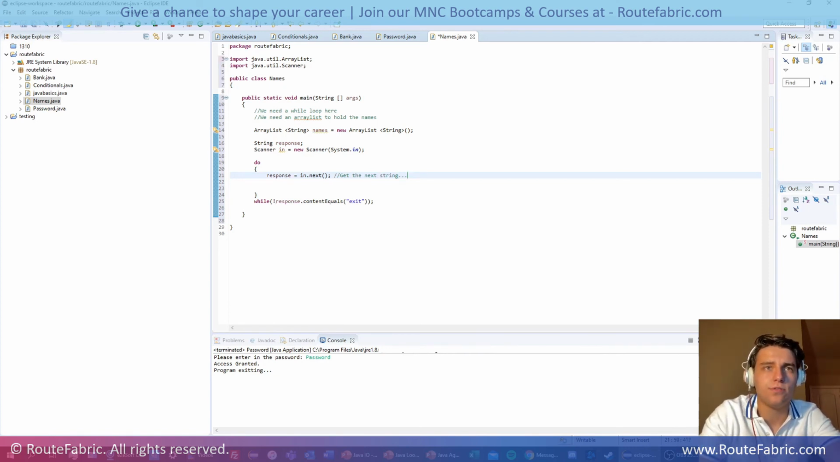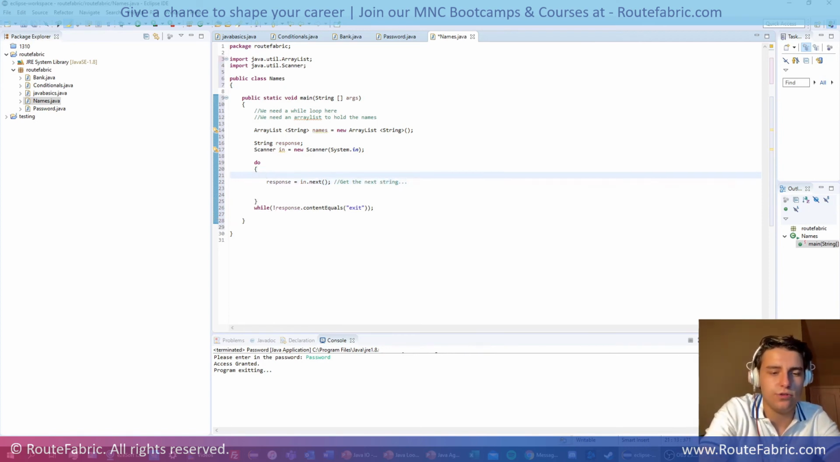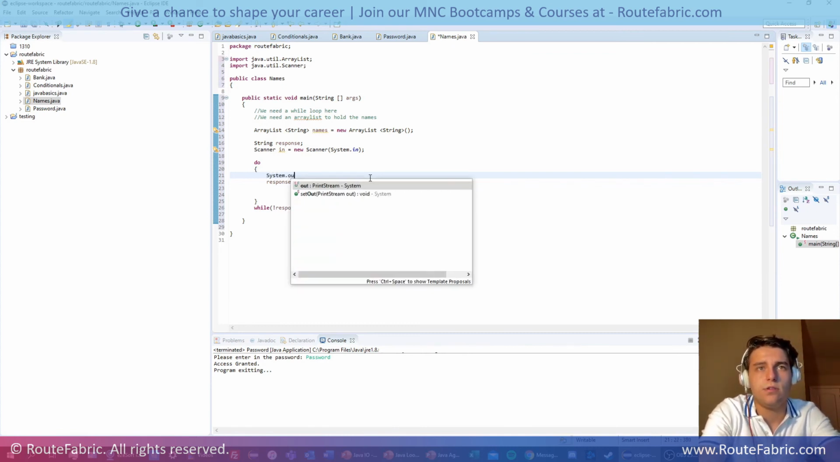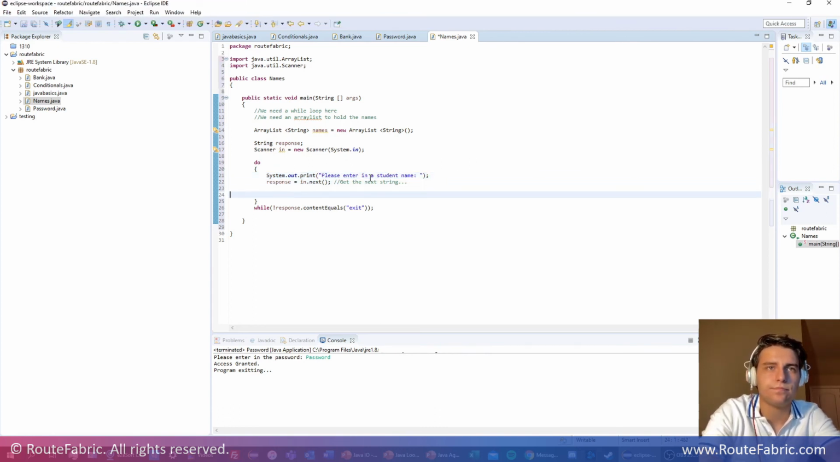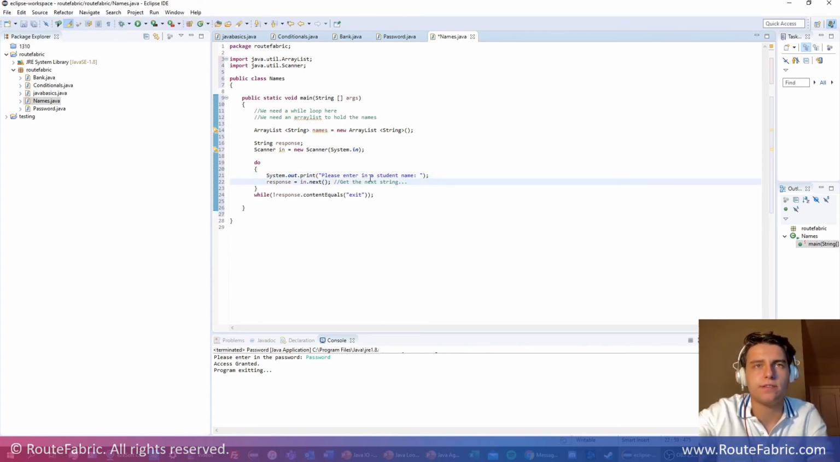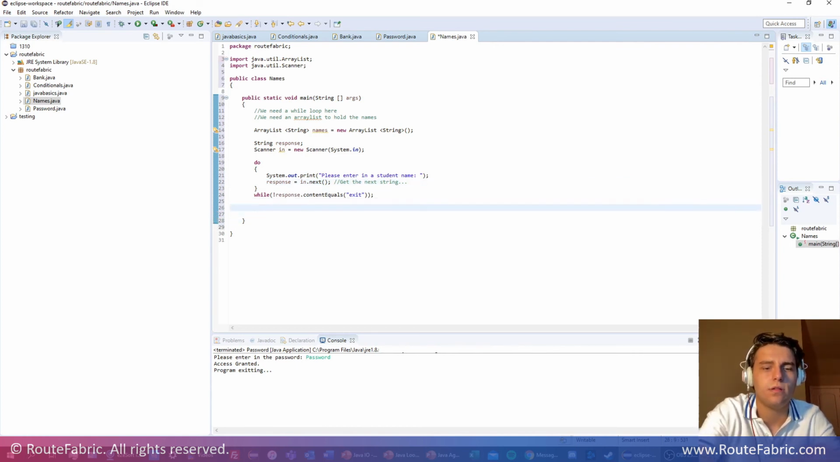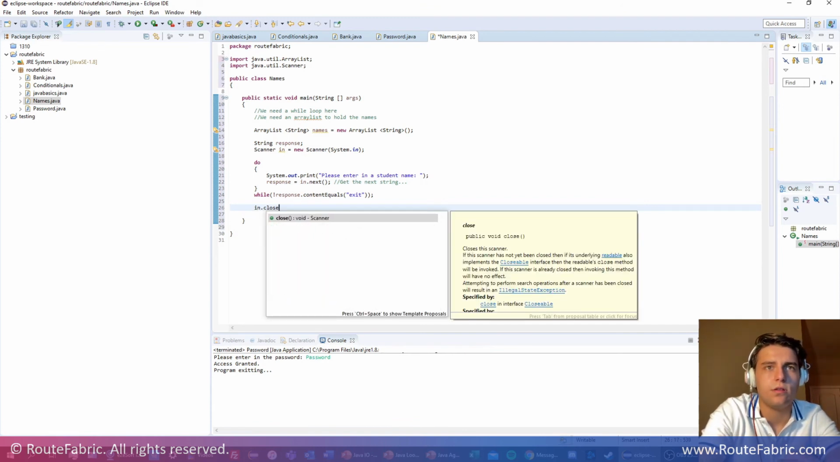We should prompt the user too, just to make this look a little bit nicer. So we'll do System.out.print. Please enter in a student name. All right, perfect. And then we should close our scanner somewhere down here as well. So we'll do in.close.